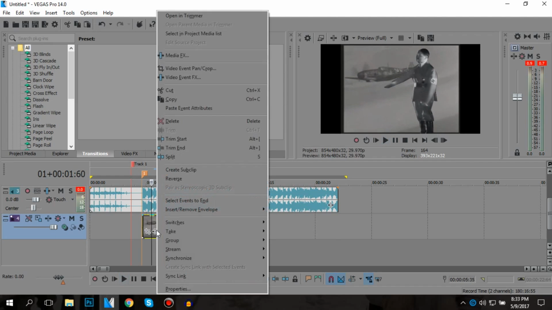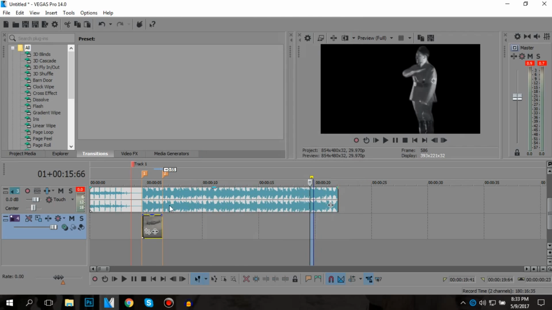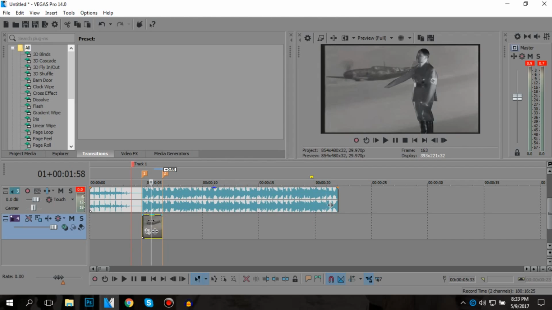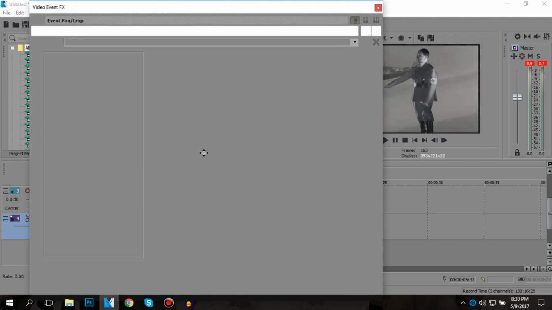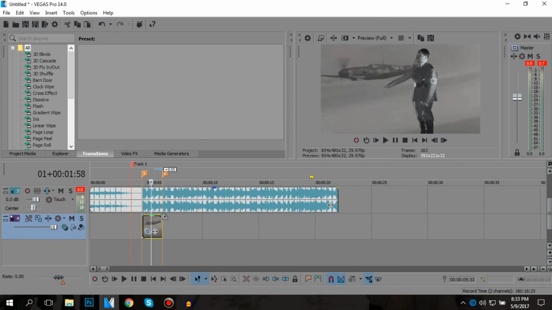After that, click on the video, right click on it, click on properties. After that, go to disable resample and uncheck maintain aspect ratio, just like this. And it should look something like this, but if it looks like this, the option to do would be this. Just resize it a little bit more.